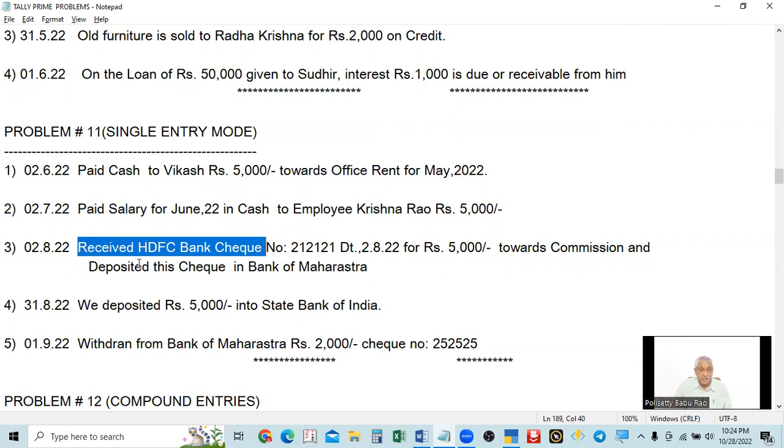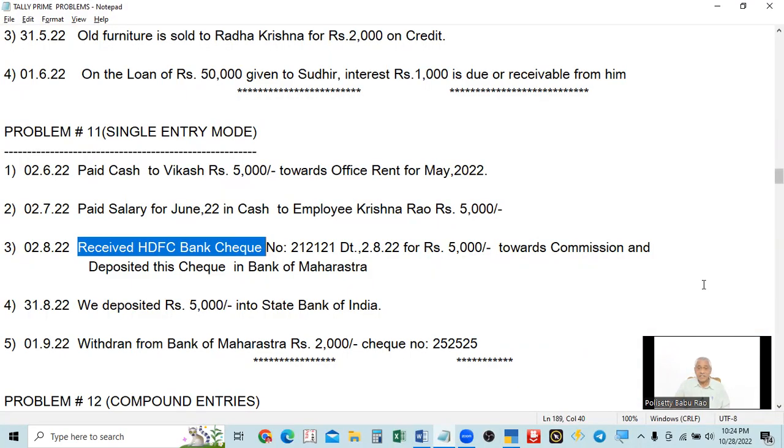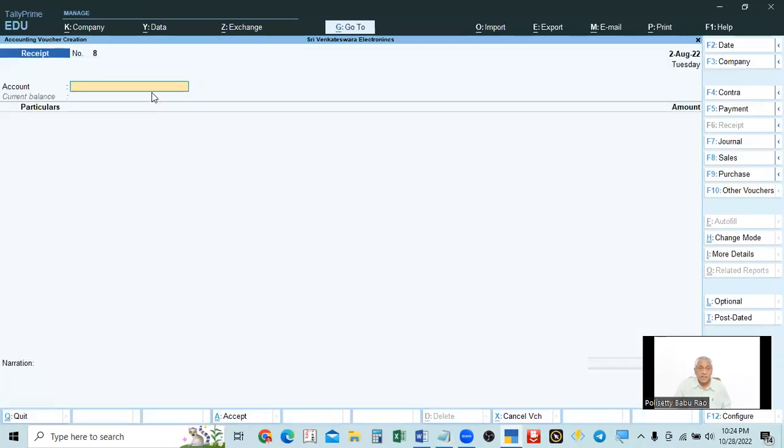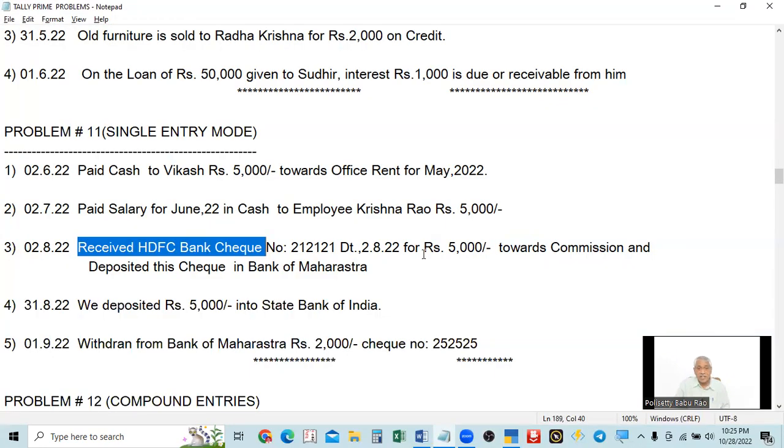Here you received a check towards commission, which means we are receiving. Then which voucher do you have to select? You have to select receipt voucher. Select F6 or receipt. Receipt voucher, and then select the date 28. There itself you can type 28. Now here we are receiving. So here again you press space bar. Here all the accounts are there. What are you receiving? Are you receiving cash or check? Receiving check.